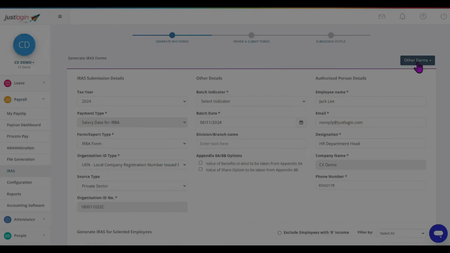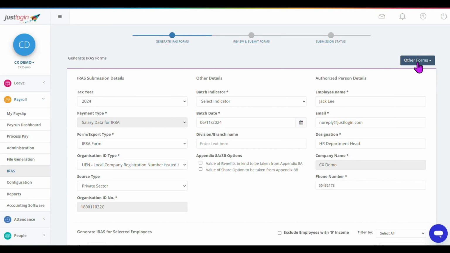Moving on, the upper side of the IRAS page is where you can access the other forms, which will direct you to the corresponding pages on the account when clicked. First is the IRAS opening balance, where you can enter the opening balance to provide the income information for the previous months prior to using Just Login Payroll, or to correct any missing pay elements or tax codes.